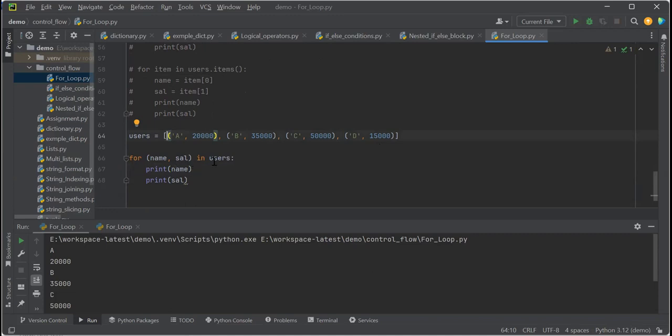I'm trying to get the first tuple from the list, and whatever items that tuple has, we are assigning those items to these variables, and we are trying to print that. Is it clear?